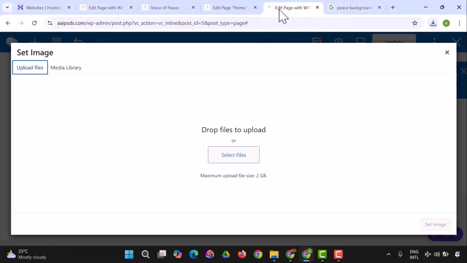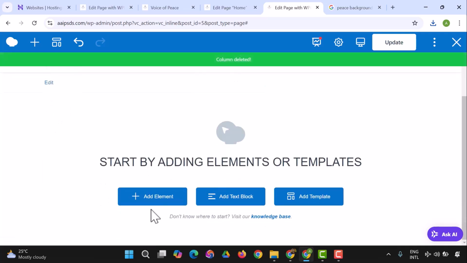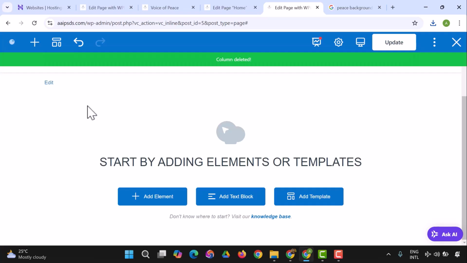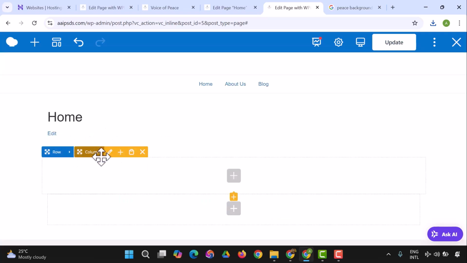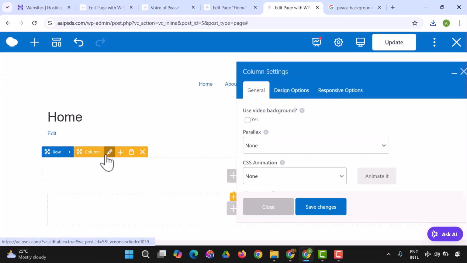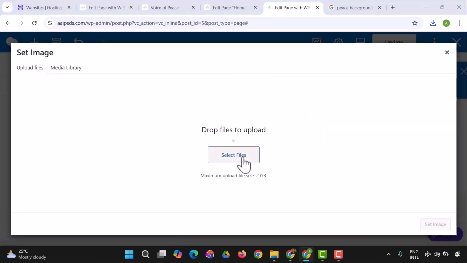I'll come back right here to select that image. Let me show you how I did that again. You click on these, we created a row. Let me just close this. I added an element at first, and I looked for the row. I'm going to click on the row element, and from the row element, we have to click on the pen tool of the column. So we're going to use the column. We have rows and columns, and I'm going to use my design option in the column. I'm going to click on this plus here. I'm going to select my files.